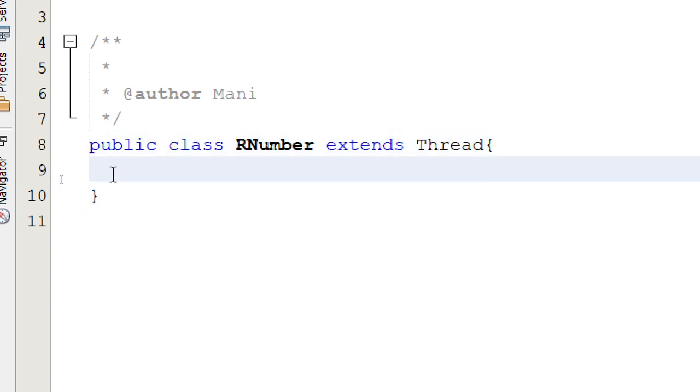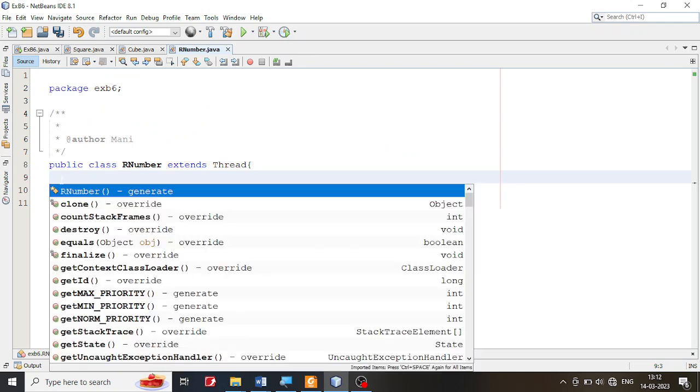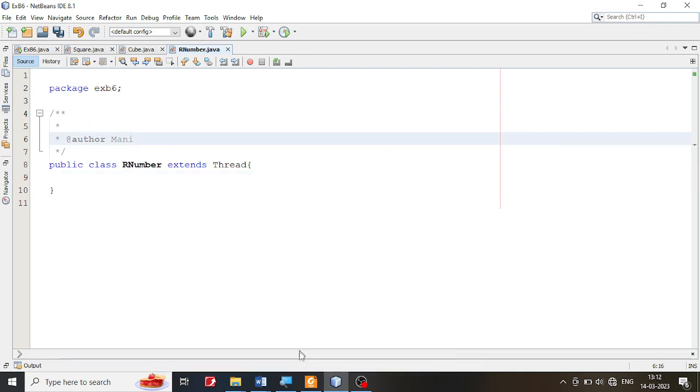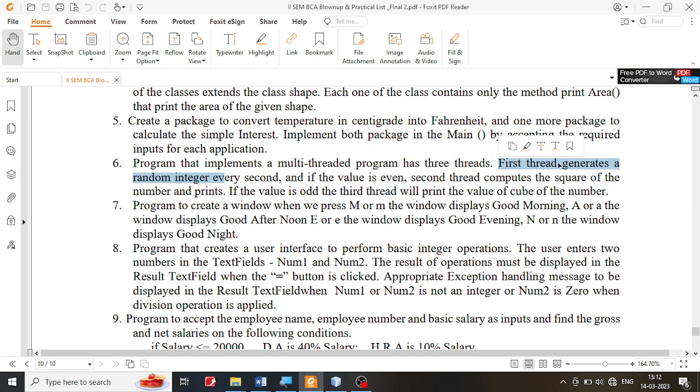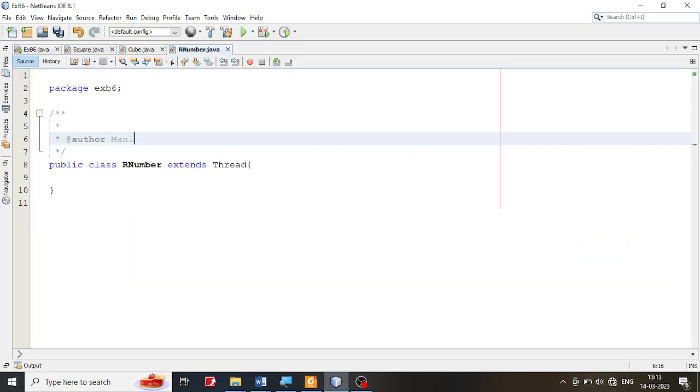Now do I have to press control space and select this RNumber? The answer is not really required, because this particular class generates that number. It does not take any number, whereas the second and the third threads take the number. If you notice over here, if the value is even, then it does something. So it takes that number, whereas the first one just generates the number. How do I generate a random number? What is the meaning of saying random number? Randomly you have to create one number. How do we create a random number?